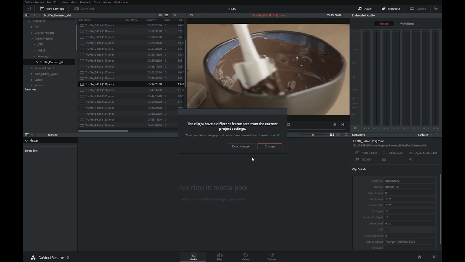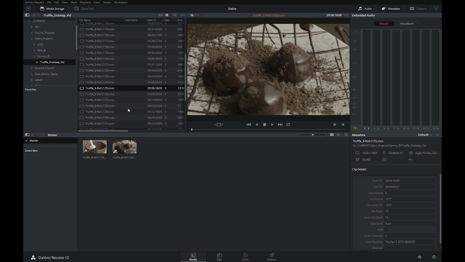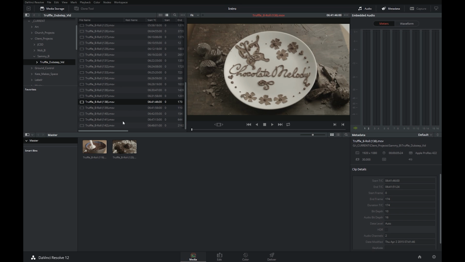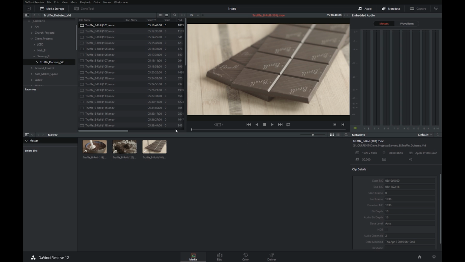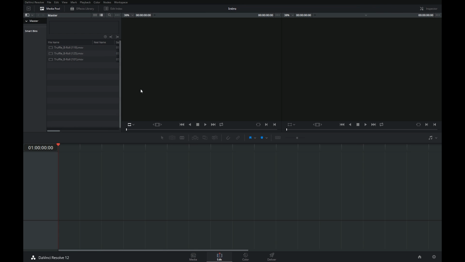So if I hit change, it's gonna change my settings in my project to the settings of this clip, because it's the first clip that I dragged down. So I'm gonna hit change, because I do want everything to be like this. This is 1080p, and that's what I'm working in mostly. And so I'm just gonna grab a couple of these shots. And that's pretty much 90% of what happens here in the media tab. It's just importing any type of media that you need. Now, if I go over to edit, this is where I can actually start doing things. So up here is my media pool.